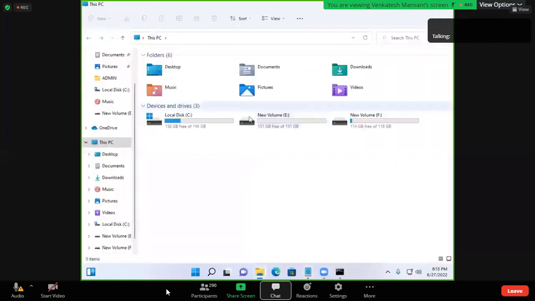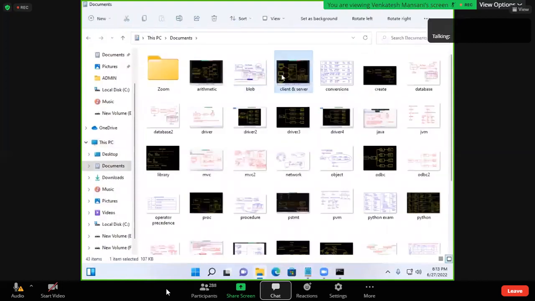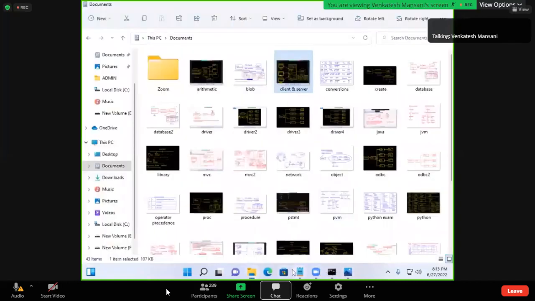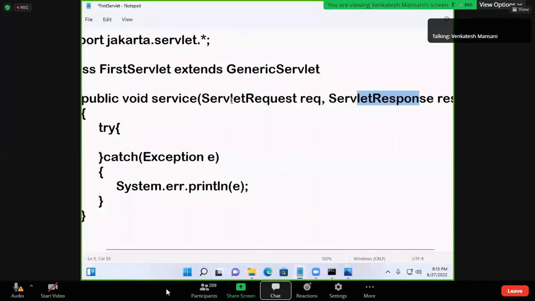Suppose there is one application. In this example, the hall ticket number is a request and the result is a response. But in the welcome program, the response is only welcome, and the request is nothing, a dummy. Here the request would be the hall ticket number, but in this present welcome program there is no request, only a response. That's why I'm not using this one now, only this one. We are sending just a welcome message.